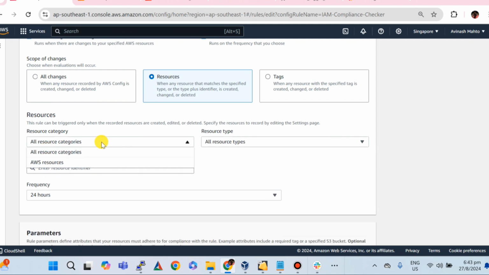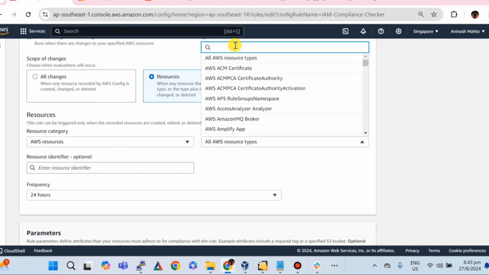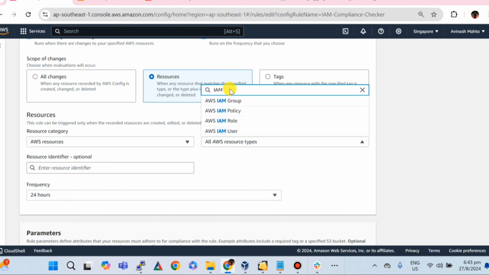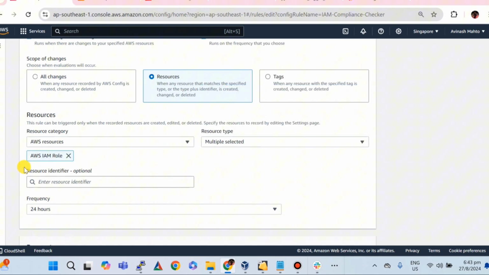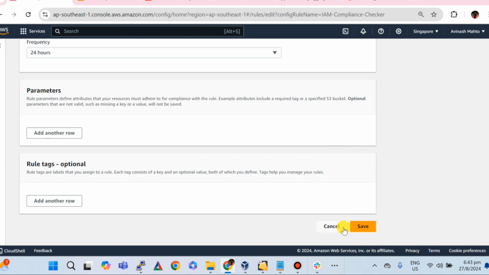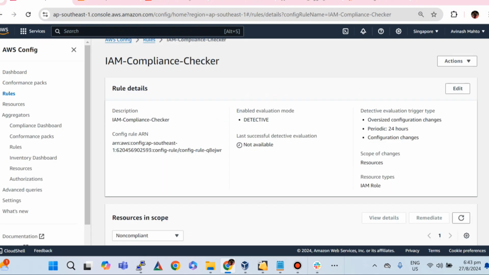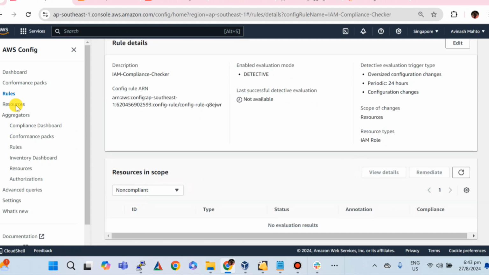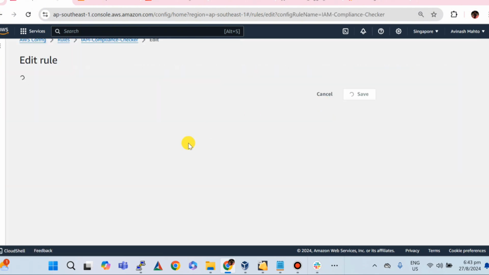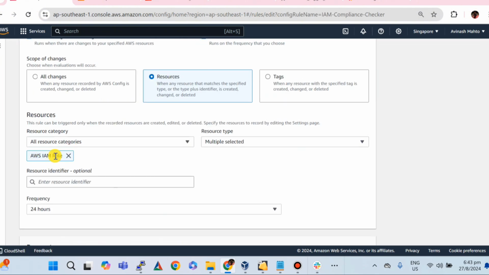So how do you select? You can select like this, AWS resource, and since I want to keep only IAM role, you can select only IAM role like this. Then I save it. I keep the frequency at 24 hours, and the rest of the options depend on your need, you can change this frequency. I just cancel it because my rule is already saved. It is the same rule. Let me show you once again. If I go here, edit, it is the same AWS IAM role.